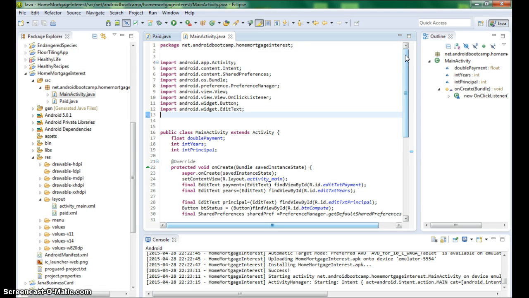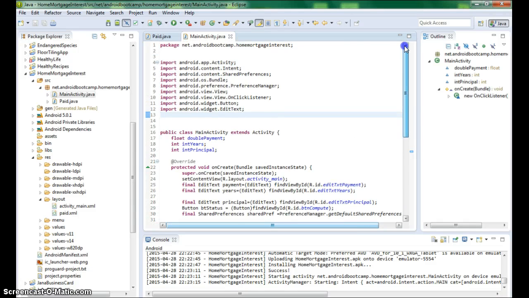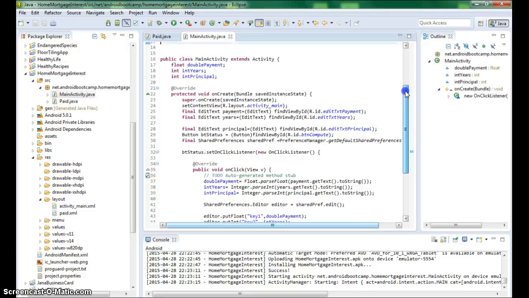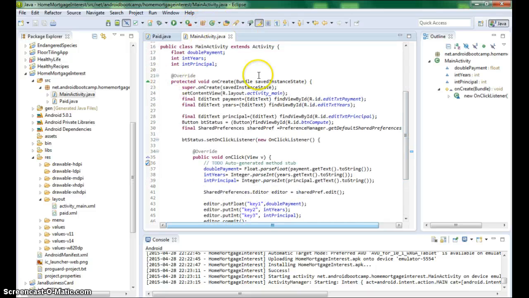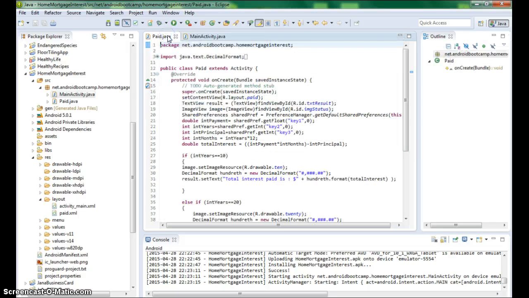So this is my code for the home mortgage interest. This is the main Android page. I mean the main activity page. I've got my imports and I'm declaring class variables up here. And then I've got my on create and getting the input in on the edit text. And then this is the click when the people click the button to compute. And then it's just getting it to what the computer can read and putting it in the editor so that it can go into this class.